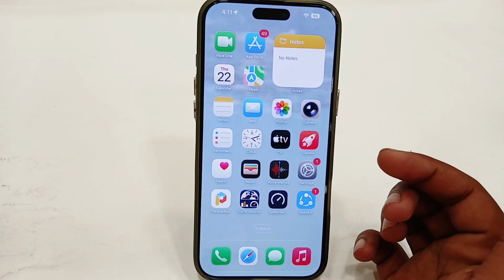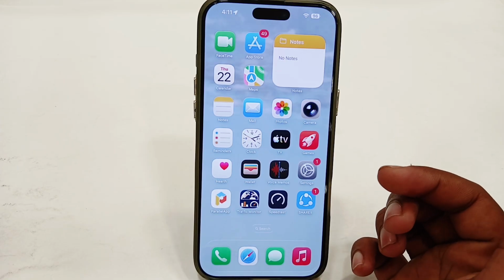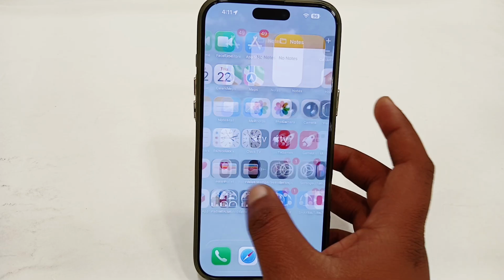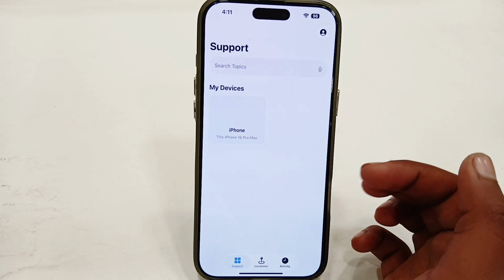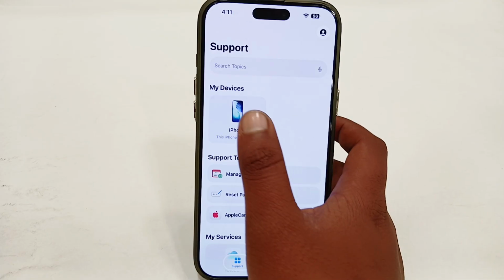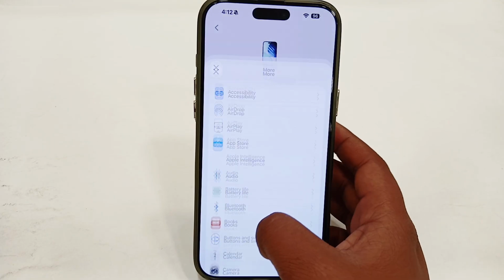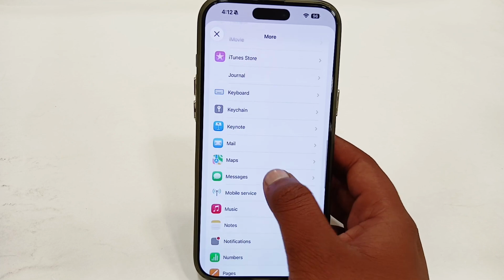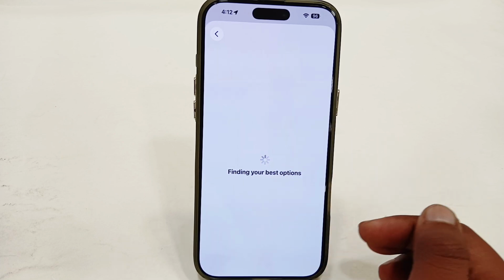Or after doing this, if you're still facing the same issue, you just have to try to contact the Apple Support team to get official help. To do this, open your Apple Support app. You can easily install this app from the App Store, or you can also use the Apple Support website. Select iPhone from here, select More, look for Messages, select this, and wait for the loading.